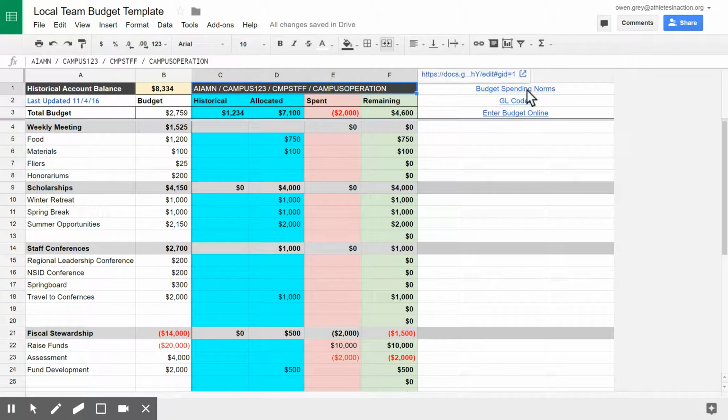Then there are some helpful links over here, some budget and spending norms that I pulled from Crew, just general guidelines on travel or technology or different things like that. If you're interested in those, you can use that. GL codes are important when you enter your budgets online, so you can grab those. You'll need to log in to StaffWeb to access GL codes and enter the budgets online, because those are direct links from StaffWeb. If you click on Enter Budget Online, that'll take you directly to the multi-line data entry sheet.